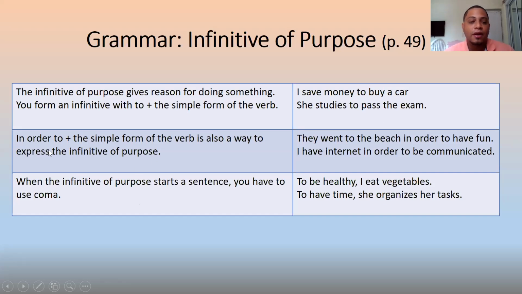Now let's go to the second one. In order to plus the simple form of the verb is also a way to express the infinitive of purpose. So what you do here is that you say in order to. Whenever you say in order to, that's trying to say that you do something to get something. So you say they went to the beach in order to have fun, and I have internet in order to be communicated. As you can see here, in order to, right, is before the reason. So in order to be communicated, in order to have fun.